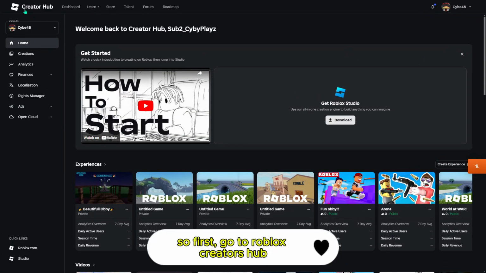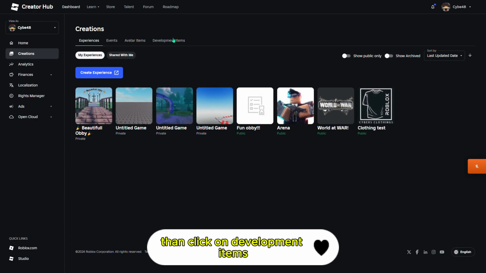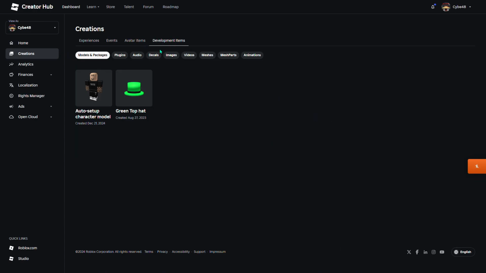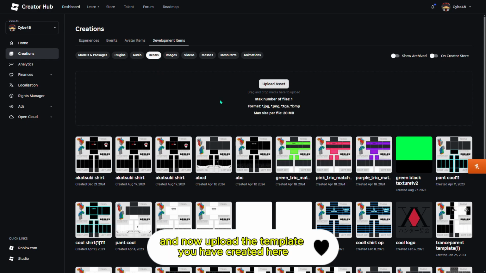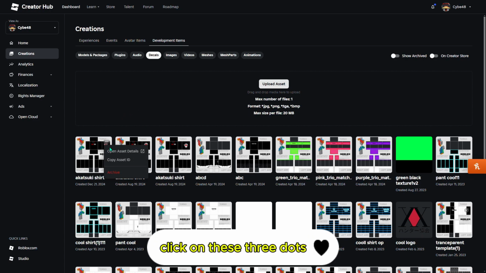So first, go to Roblox Creators Hub. Then click on Creations. Then click on Development Items. Then on Decals. And now upload the template you have created here. As you can see, I have done mine already. Once you have uploaded the template, click on these three dots and copy the asset ID.